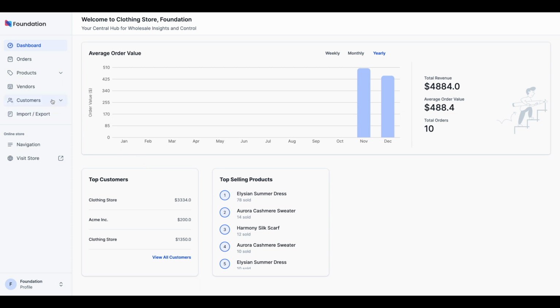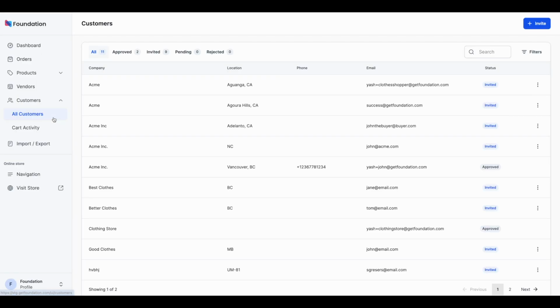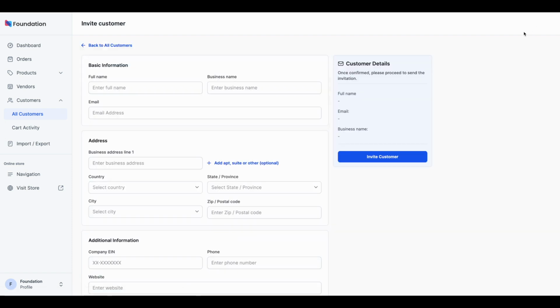First, log into the Seller Portal. On the left-hand column, you'll find the Customers section. Click on this to navigate to your customer list. On the Customers page, you'll see a blue Invite button on the top right corner. Click on this button to open the invitation form.